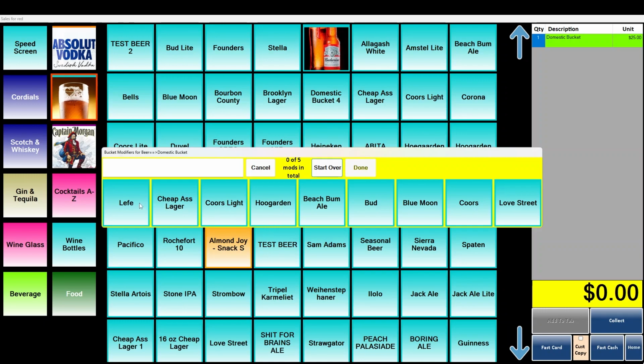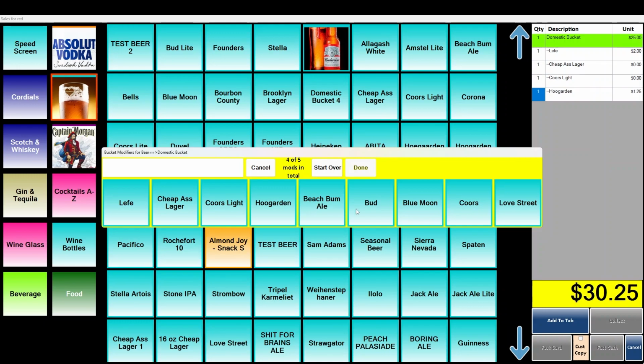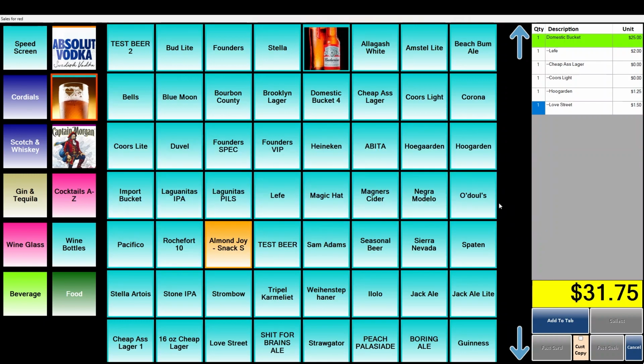So I'm going to pick a couple of different beers here, and you'll see certain beers have an actual upcharge. Now, when I click this Love Street, the bucket automatically got added with the beers that had the upcharge. They were the ones that took it over the average price or the low price of the beer. As you see, there's some pretty cheap beers in there. But anyway, I'm going to click Add to Tab.